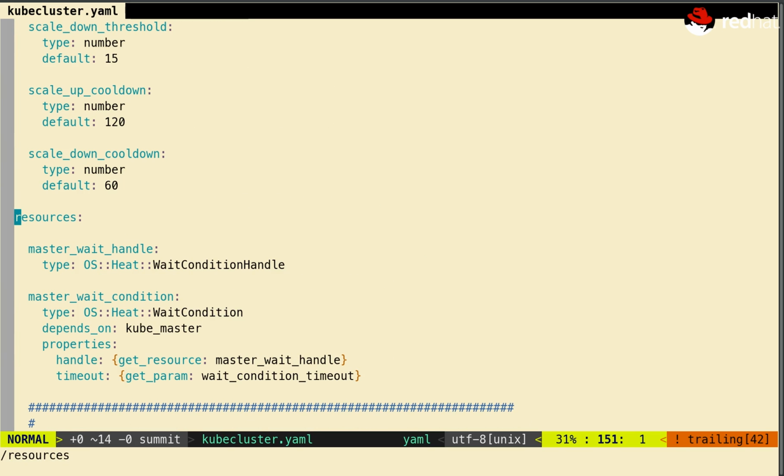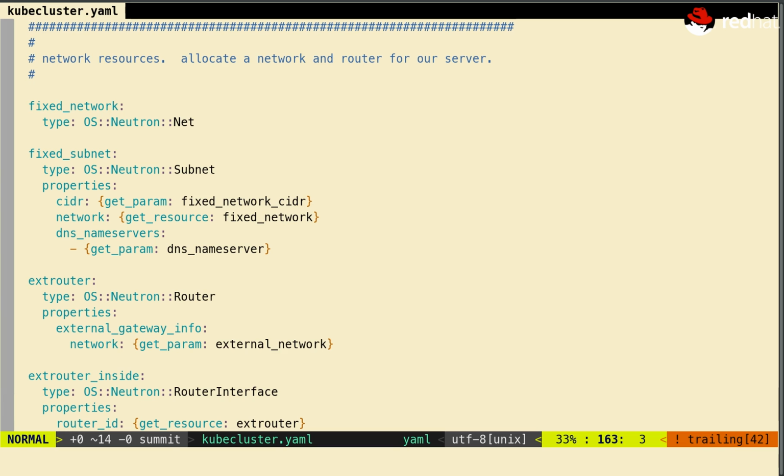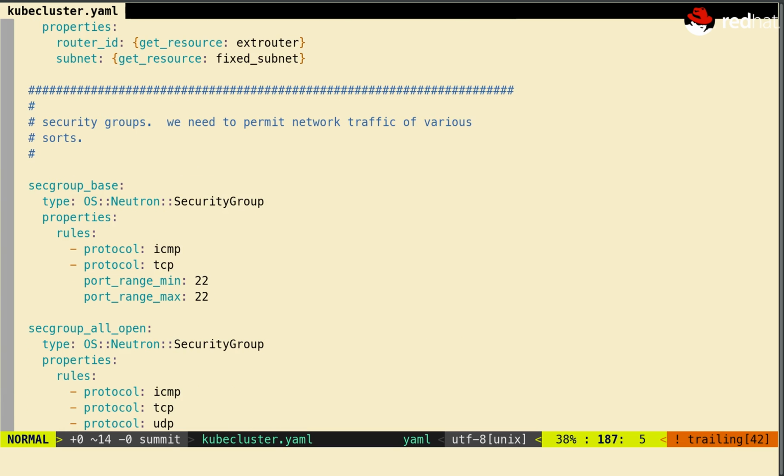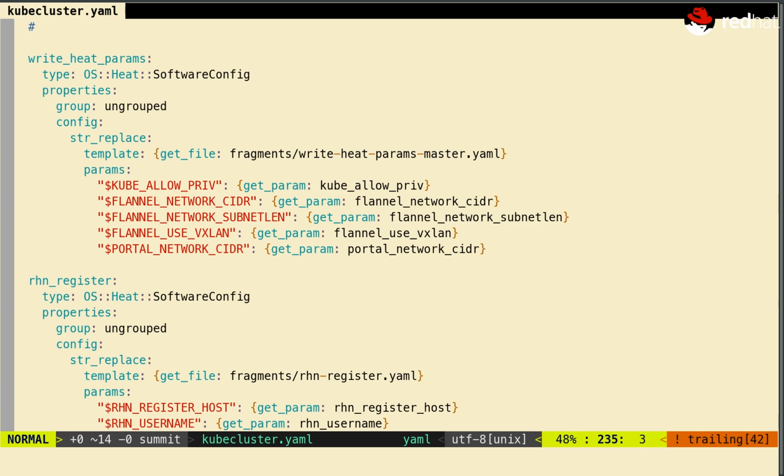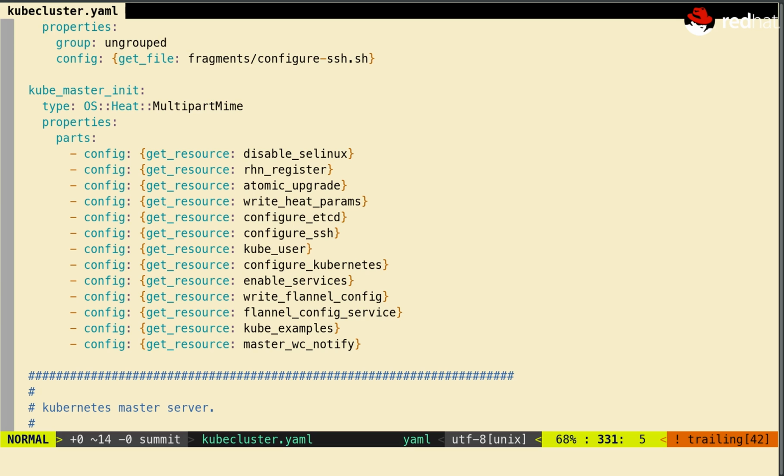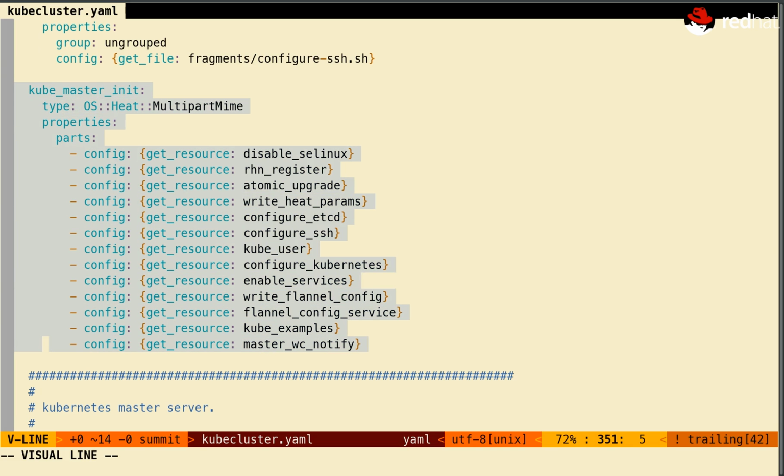The resources section describes the resources that Heat will create for us. There are a variety of network resources: neutron networks, subnets, routers, and security groups. There's a large collection of software configuration snippets. These are shell scripts or cloud config documents that are ultimately passed to CloudInit as a multi-part MIME archive. CloudInit will use this information to perform initial configuration of the Kubernetes master server.